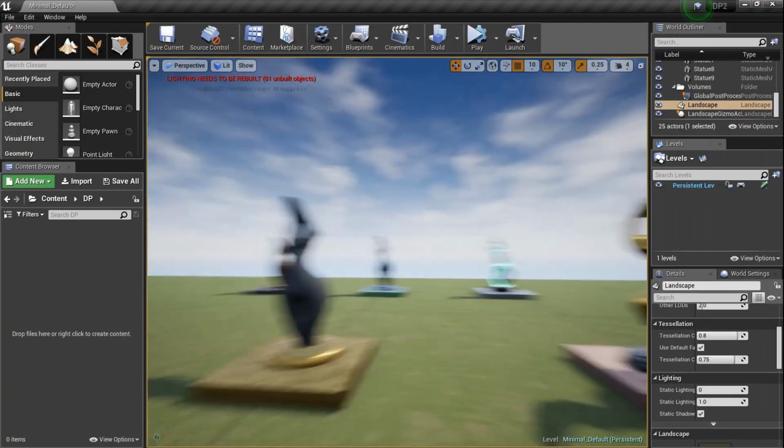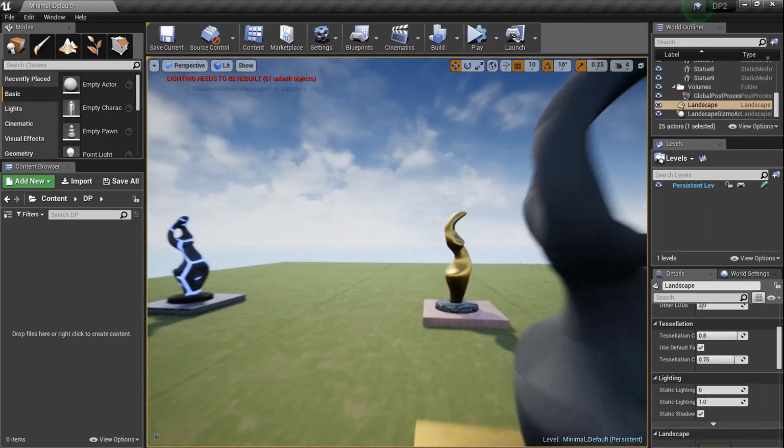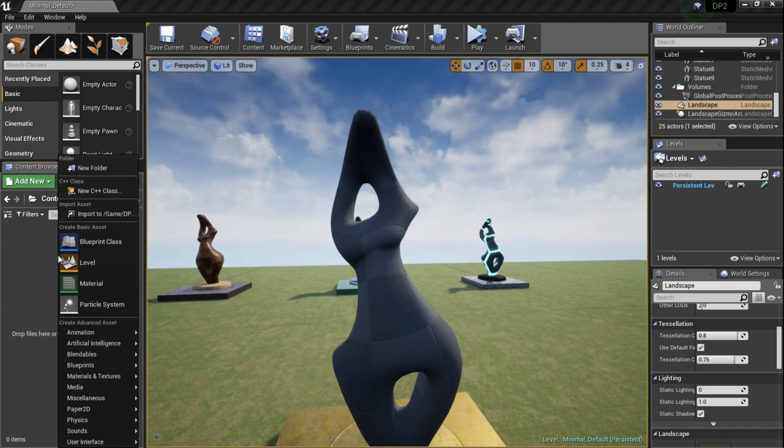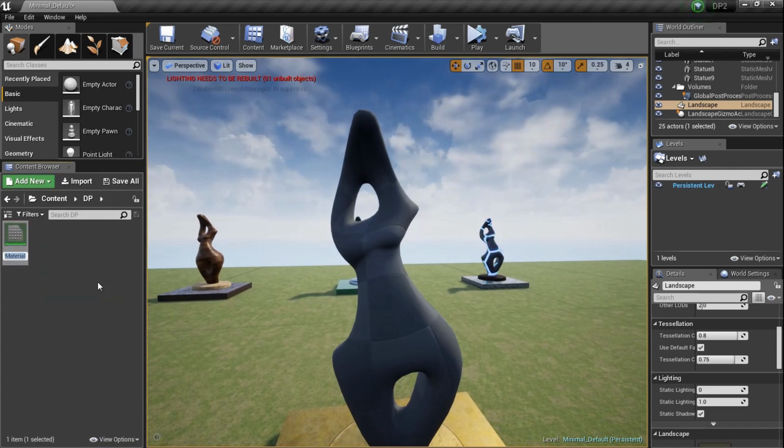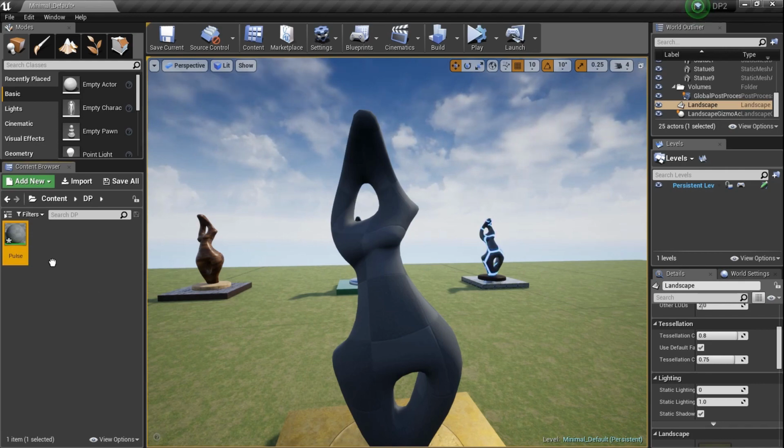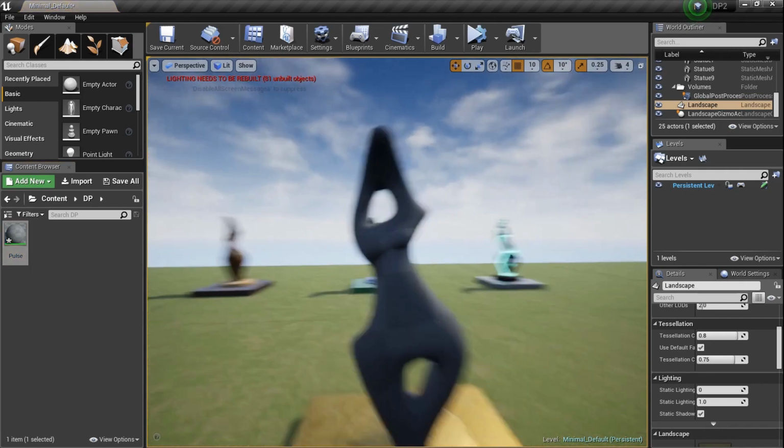So check it out. I've got all kinds of materials hanging out with these guys, but this one's kind of blank, so I'm already in that DP folder. I'll right-click and create a material. I'm going to name it Pulse, because that's kind of what we're going to be doing here. I'm going to drag it onto this baby like that. Boom. It didn't change. You know why.